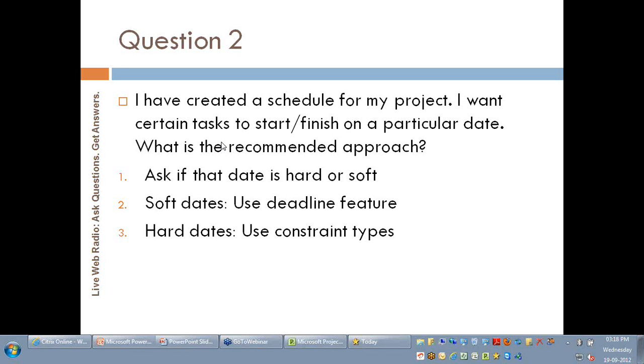Apart from it, it also has capability in terms of communication management. As a part of the communication, you might want to look at a list of resources who are working on your activities. You might also want to look at creating different reports as a part of your project management. So there are a lot of visual reports available and tabular reports.